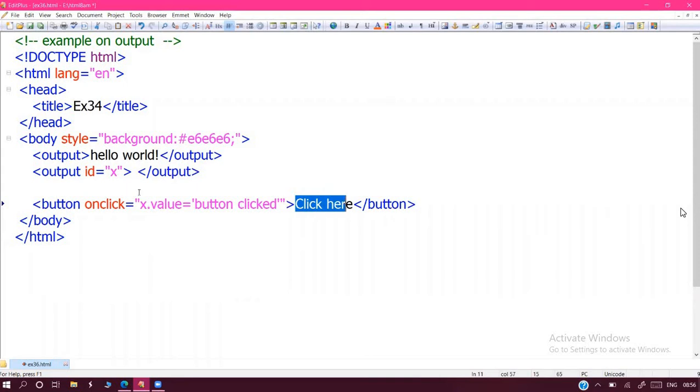Whenever I click on this button, this event is triggering. And whenever the event is triggered, they assign some data to X. Who is that X, sir? X is an identifier of the output tag. So X identifier dot value equals to this one.